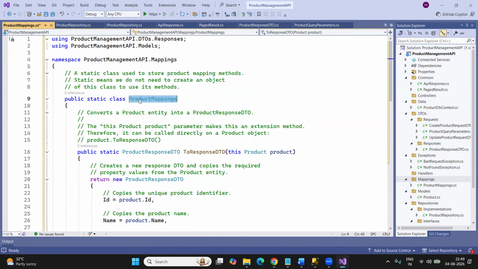According to the syntax, ProductMapping is a static class. The method is also static. This parameter takes the first object of what type? Product type. That means using the product object, I can call this method. If you have the product object, you can call this ToResponseDTO method directly. Why? Because the first parameter is this one, and this method belongs to this class. Once you call this ToResponseDTO method, what exactly is it going to return? It is going to return a ProductResponseDTO.